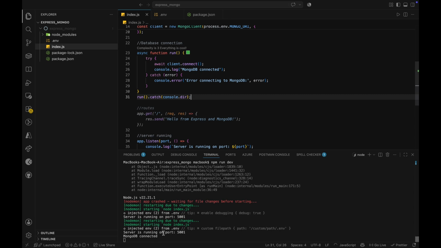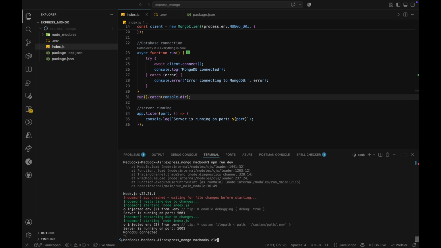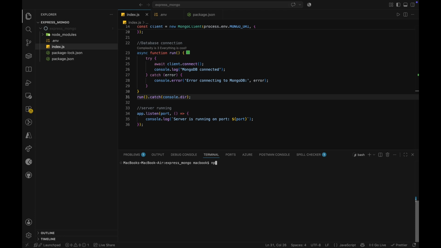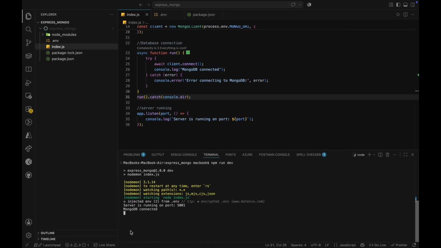And there we go. Our Express server is running and we can see MongoDB connected in the terminal. That means our Express.js application has successfully connected to MongoDB. And that's it. In the next video, we'll start creating routes and working with MongoDB collections and data.